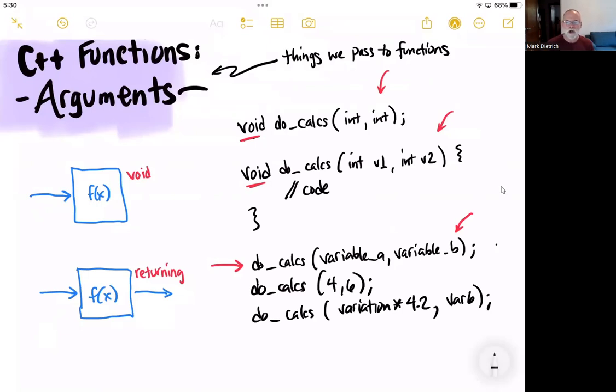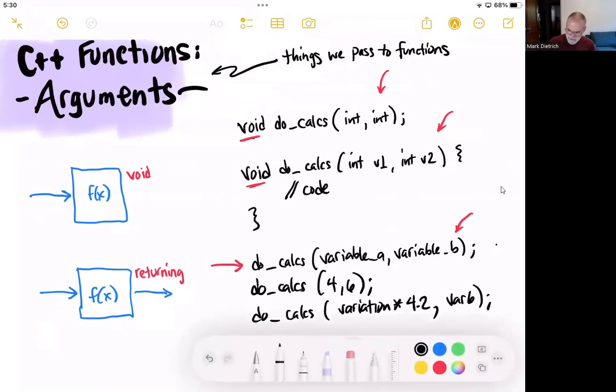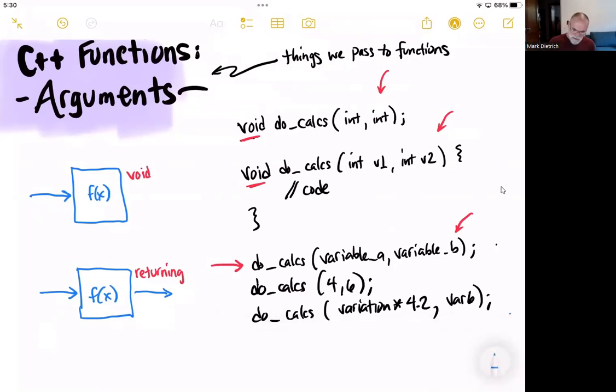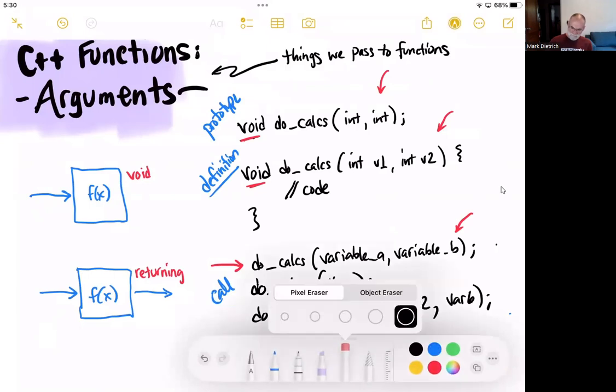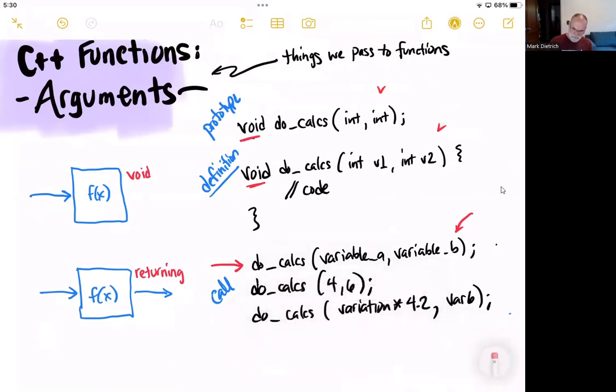Why? Because these all have to line up. And let me explain that. So this is our definition here. This is our prototype. And then this is our call. And they've got a couple different types of calls listed there. Let me just erase some of this stuff.